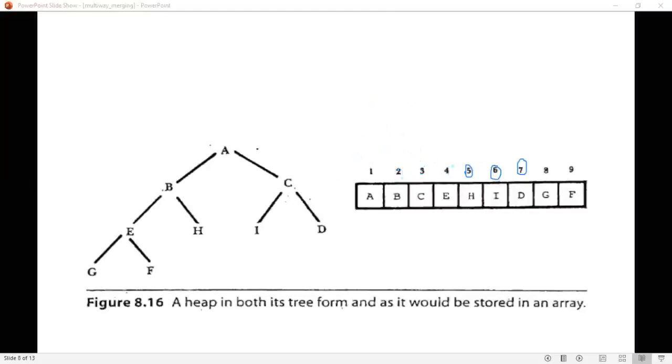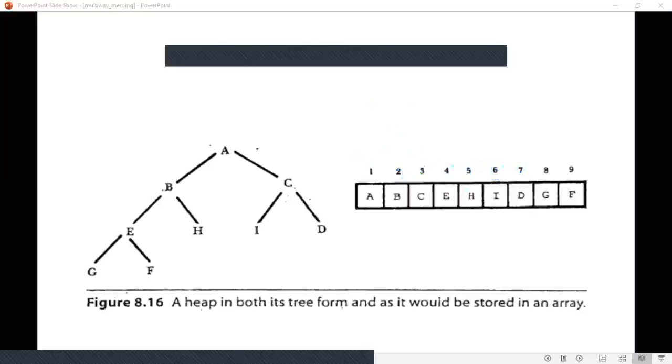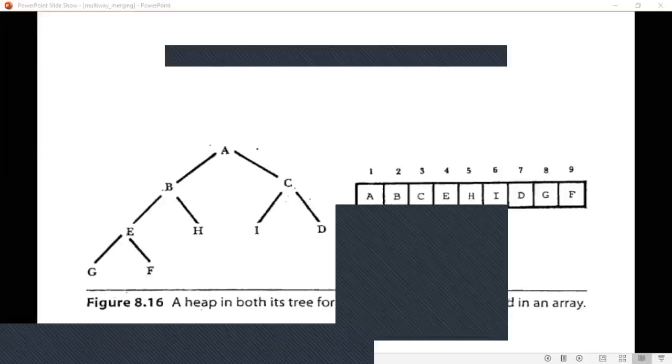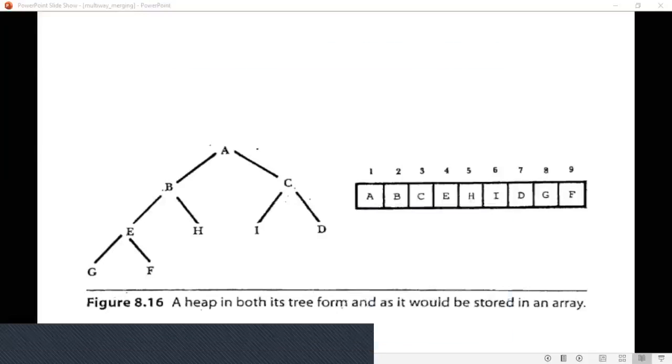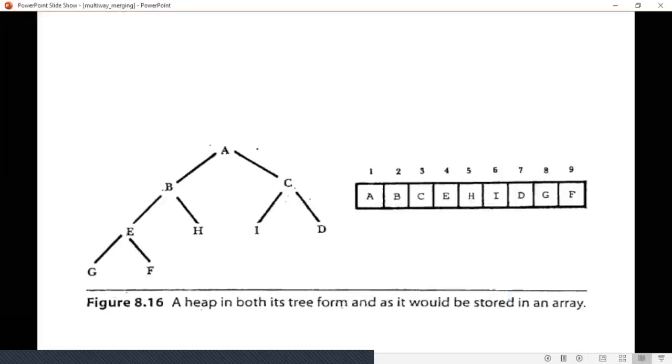Similar way, you can find all the child nodes, as well as you can get the parent node also. If you know the index, you can get the parent and the child elements from the array. We'll see an example next.